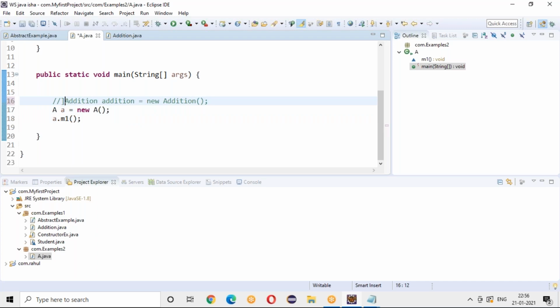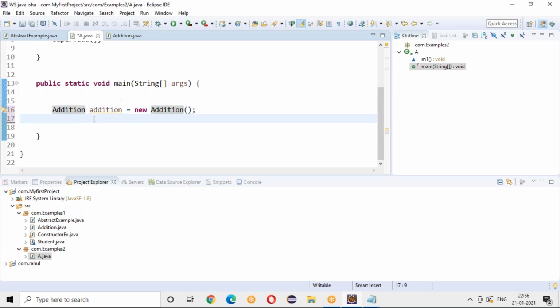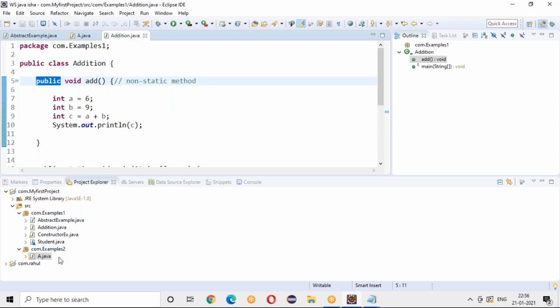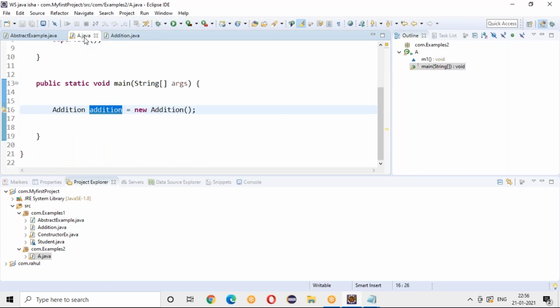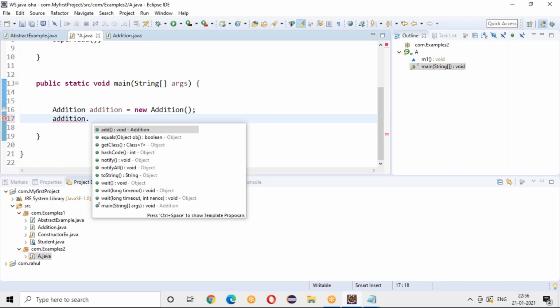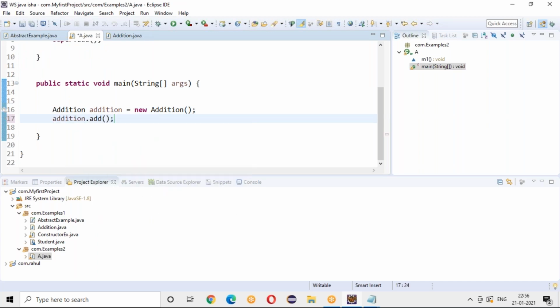right? This is what I have done yesterday. So I have created an addition class object. Why can I create this object? Because your addition class is public, so that can be accessible. It means I am able to create it. So can I call an addition method? Obviously you can. Addition dot add. So this is what public access is. Public means anywhere outside the package you can do it.